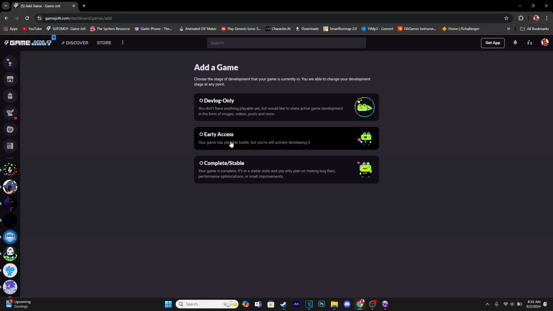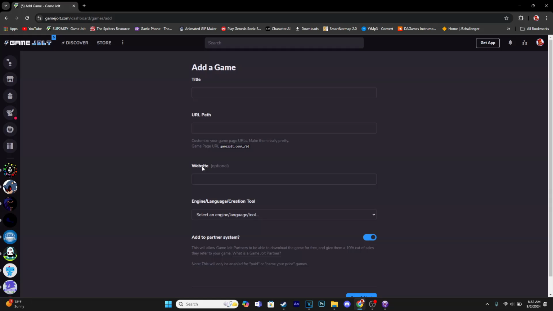And then early access, that's if you have, say for example, a Tails demo that you want to upload and make a game page for, but you're still trying to make the game, it's not finished yet. That's what you would choose. And then complete/stable, obviously the game is complete and you finished all the content. The only updates you will plan on making are bug fixes, performance optimizations, or small improvements. In our case, our game is complete/stable, so you just click it, it'll take you right to this page where you basically set up the page.